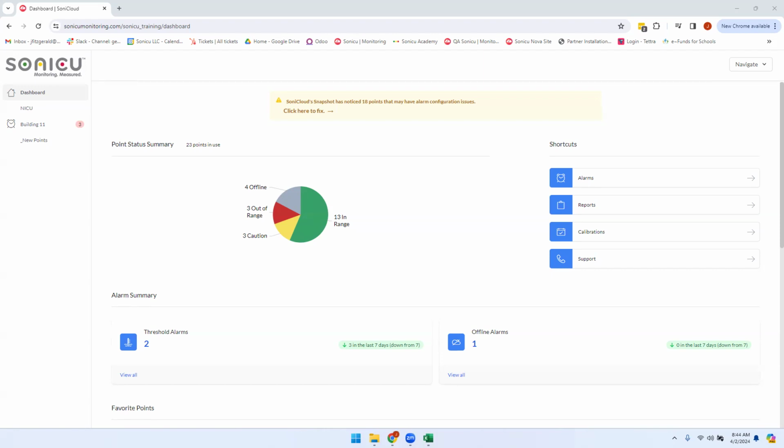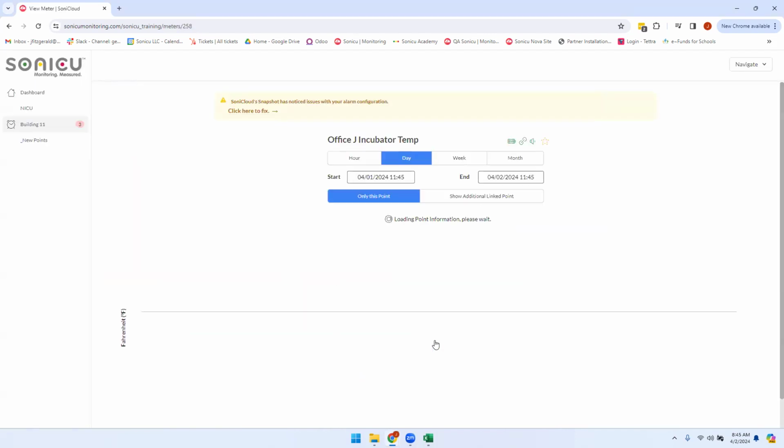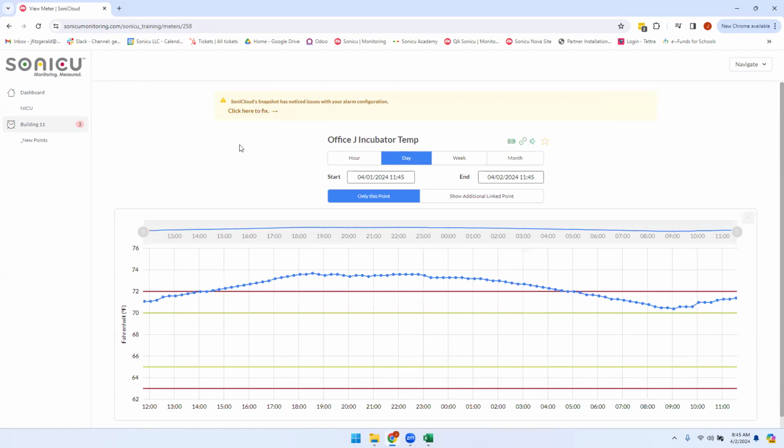Monitoring data on SoniCloud is represented as a graph. To find the graph, first select the area for which you wish to look at, then click on the point for which you wish to see a graph of. On the graph page, we will first see the name of the point.